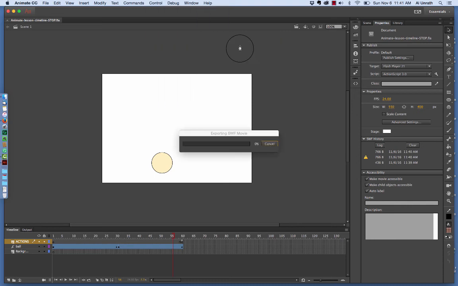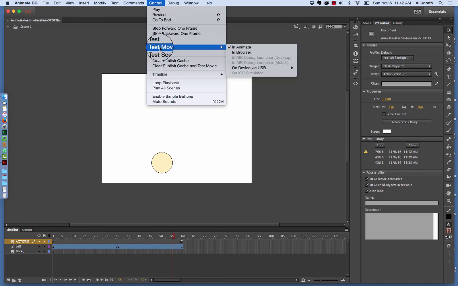So if I test in Animate, you'll see here in a second, it also takes a little bit less time to compile because it's not having to compile all of it and then prepare all the HTML5. So I'm going to pause it again so we don't have the recording here.